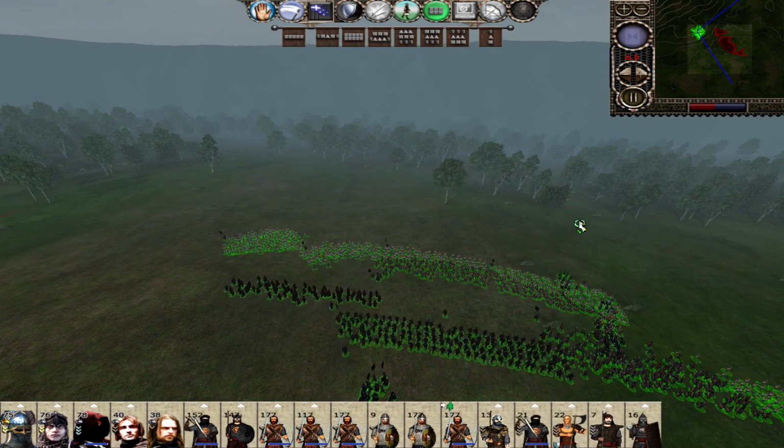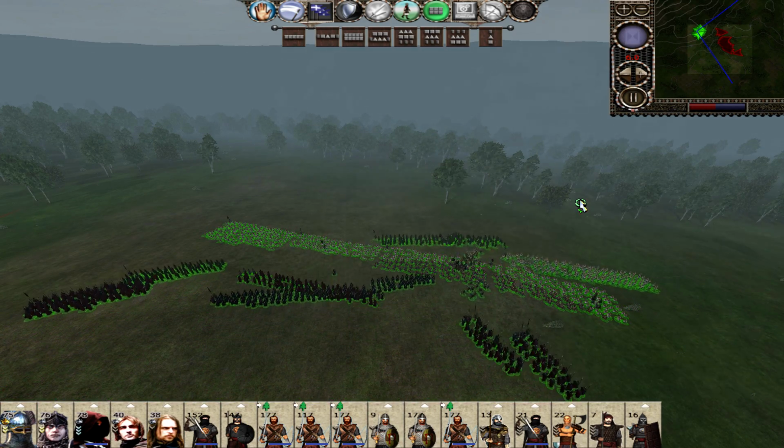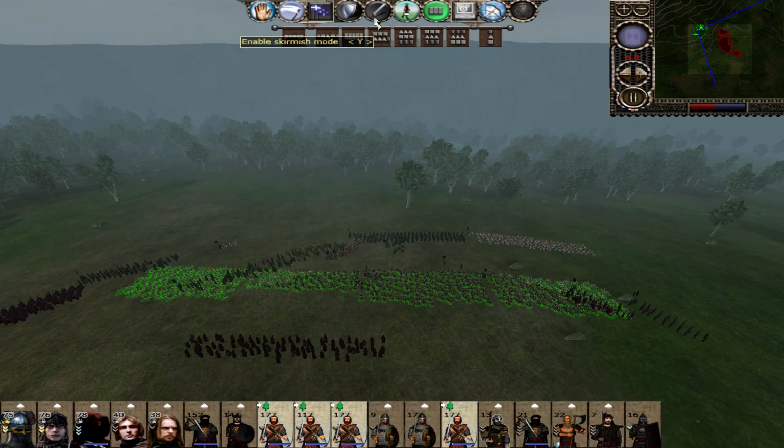No one's in defensive mode. Away we go. Oh, our archers are hiding. Oh, they've got skirmish mode this time, they didn't last time.